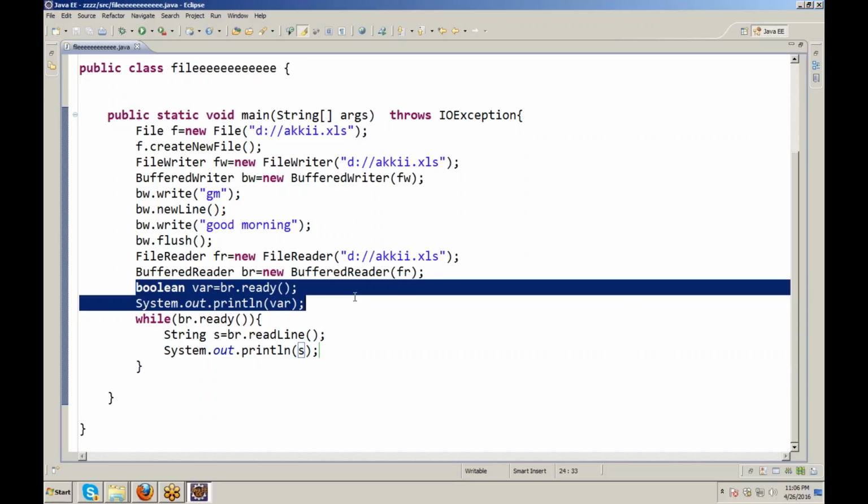So what is dynamic handling? Dynamic handling means we are handling dynamically: we are creating, we are writing, we are getting. So that's the reason that this file concept means dynamic handling. What is the exact English meaning of dynamic? What do you mean by dynamic?